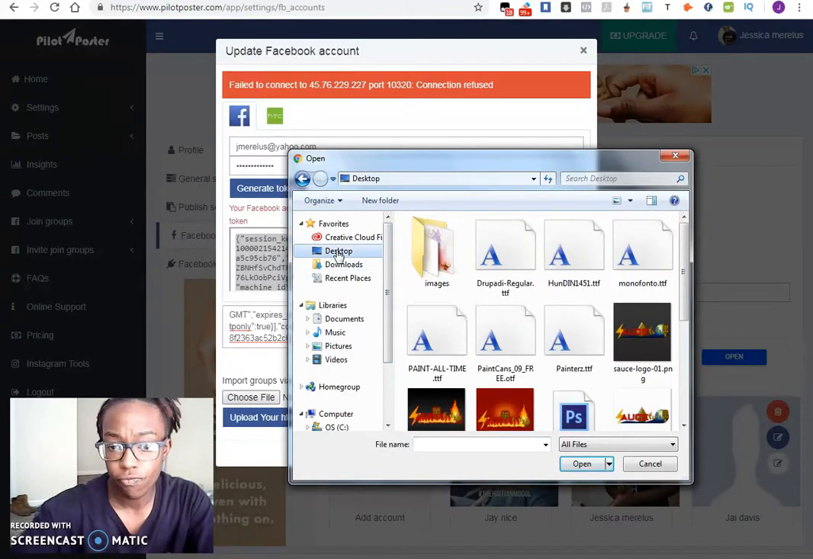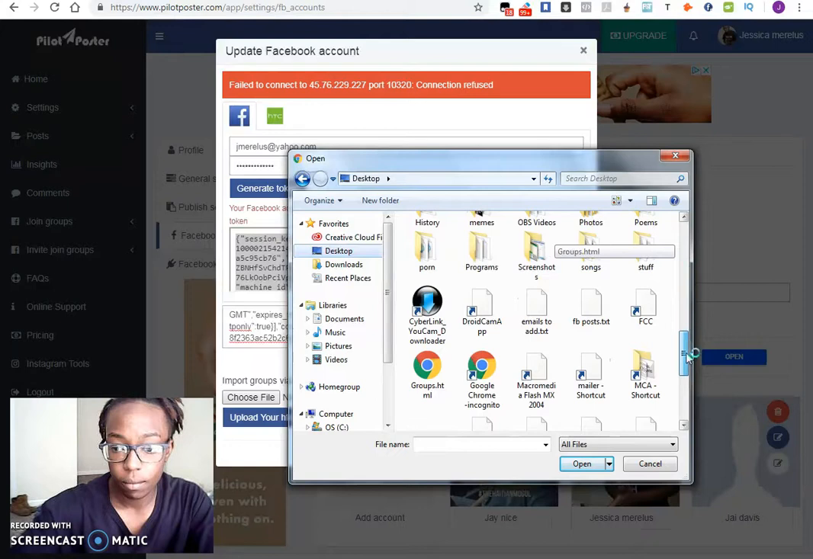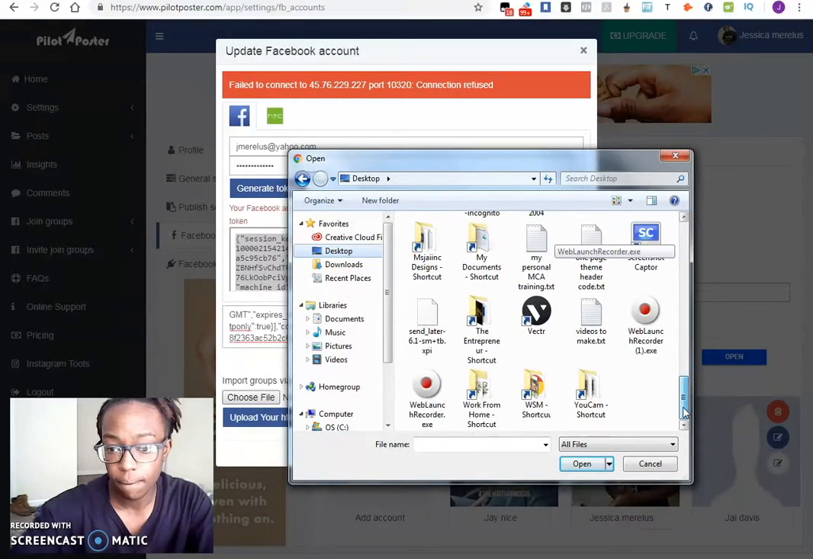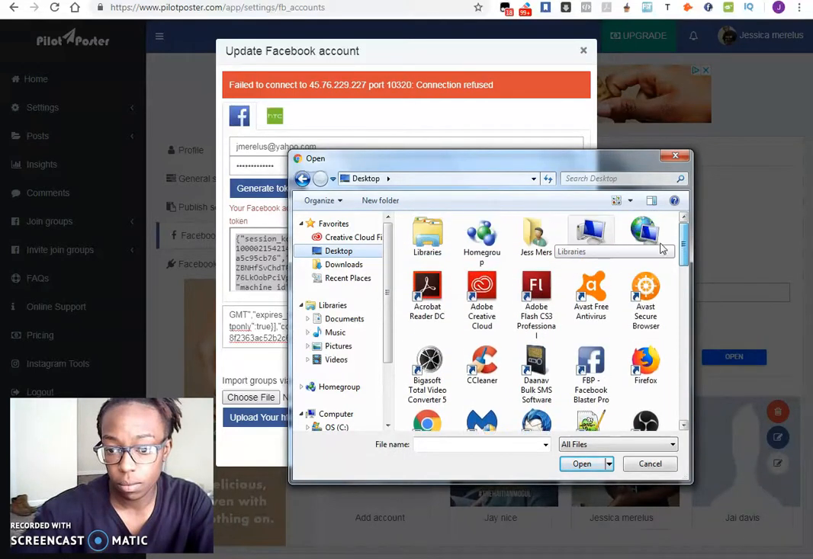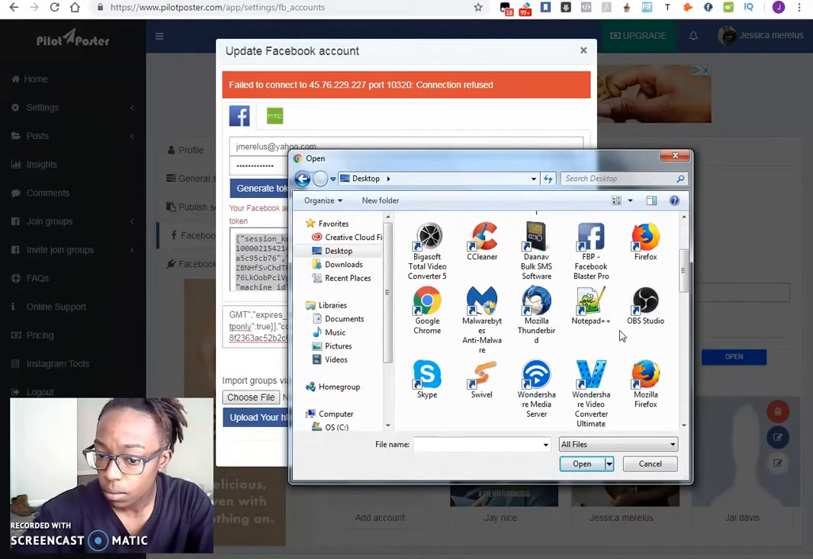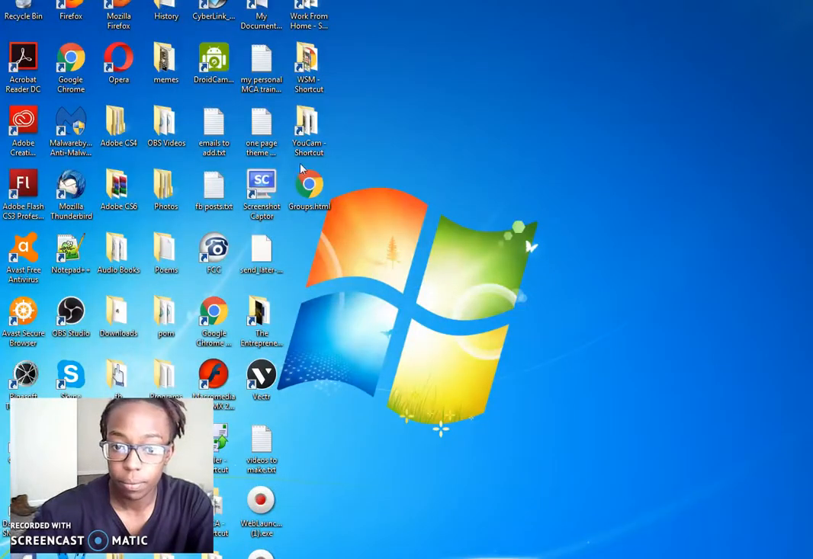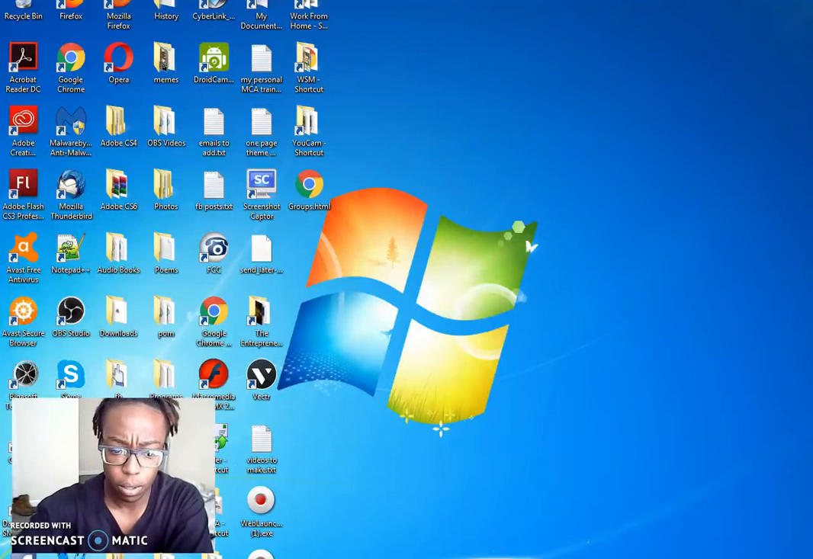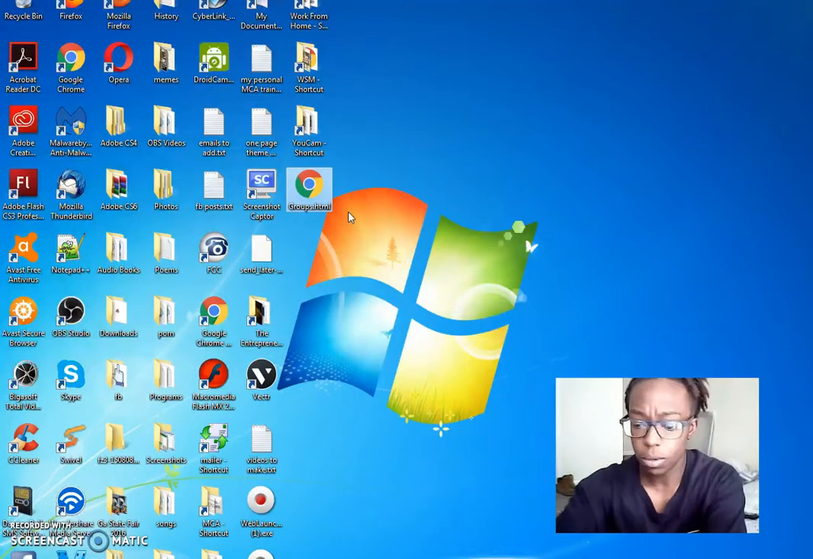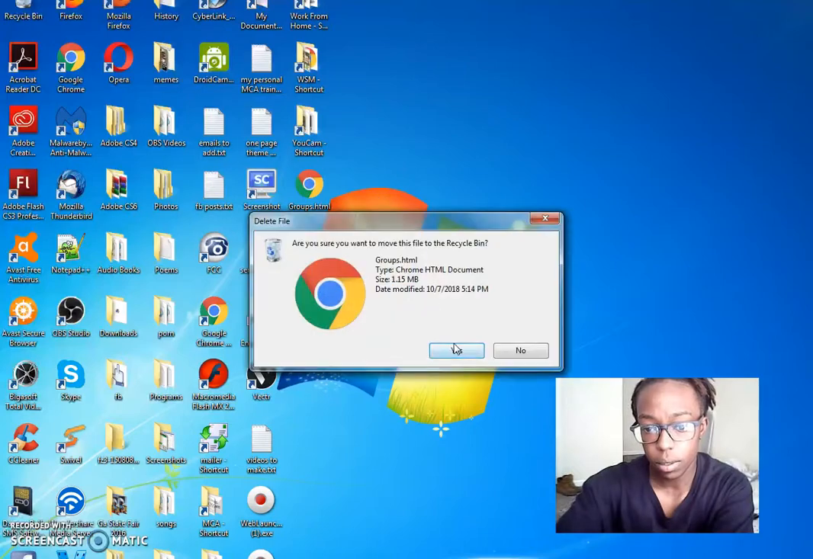So let's see. Where did I put it? Did I pass it? I think I passed it. Where did I put it? Okay, hold on. Let me do this again, because in the file itself, it's right here. But let's try something else. Delete right quick. Yeah, because I want to see something.